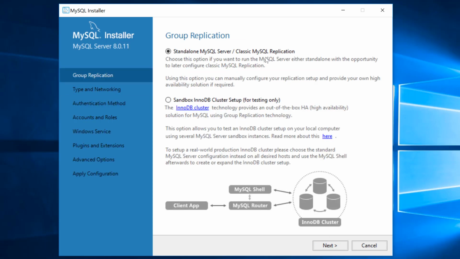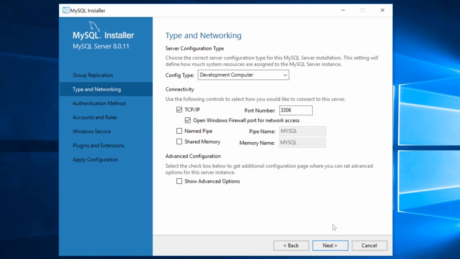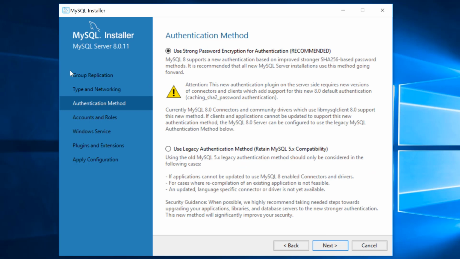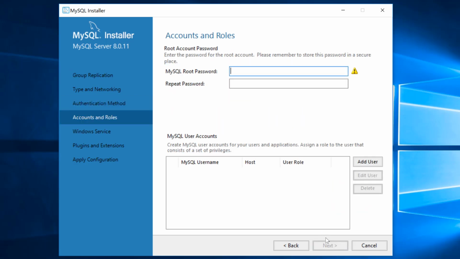Select Classic Replication to start with, and default settings for the network ports. For authentication, we will use the legacy authentication method. Next, provide a root account password. I would suggest using a simple password for development purposes or a password that you use regularly.